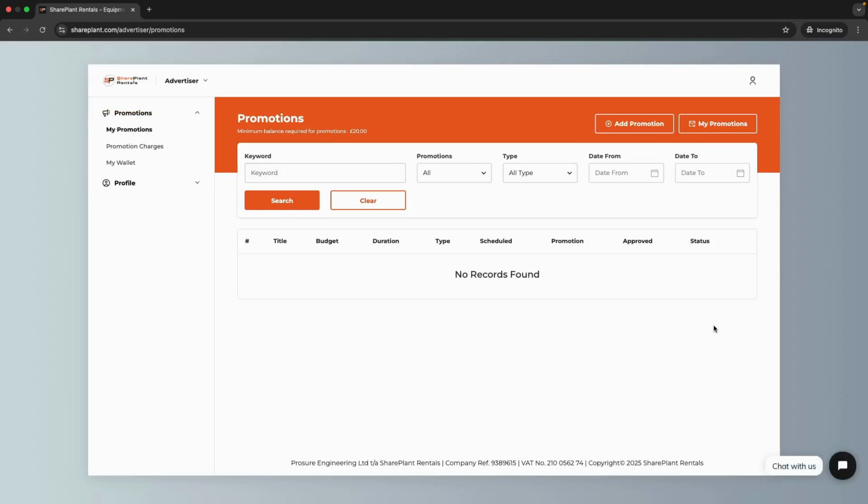This is where all promotions are shown. This way you can view all past and present adverts. The paid promotion occurs when a user clicks on the promotion. There is a cost per click in which the advertiser pays SharePlant.